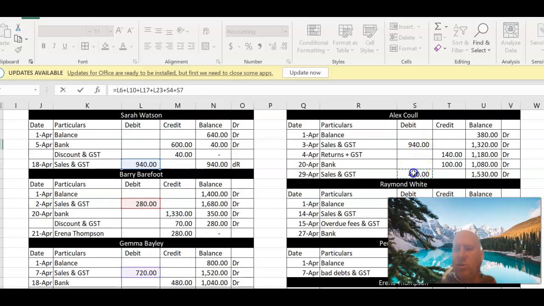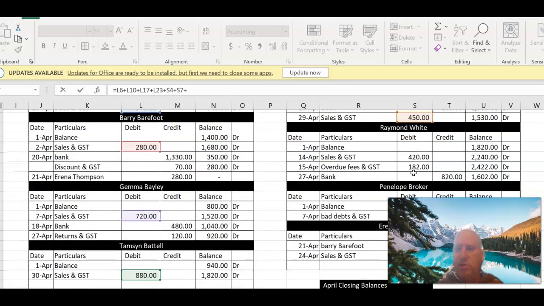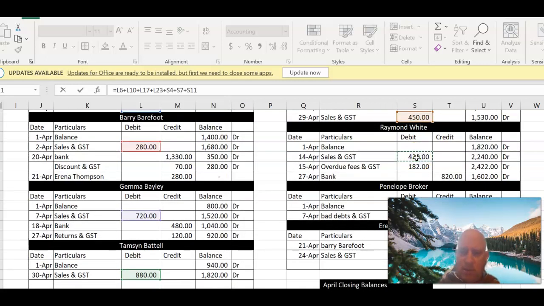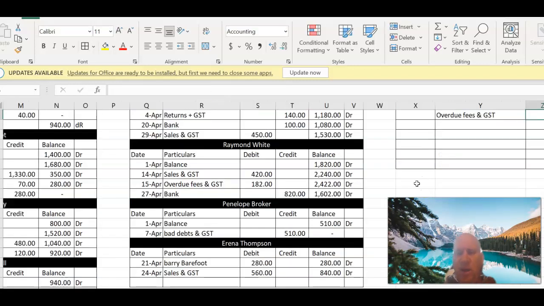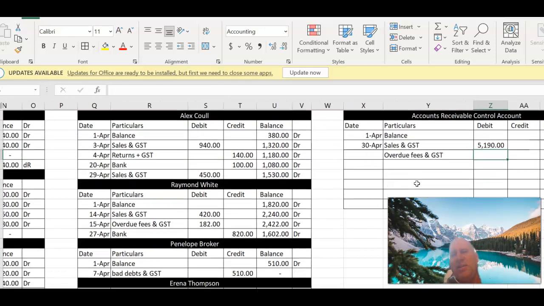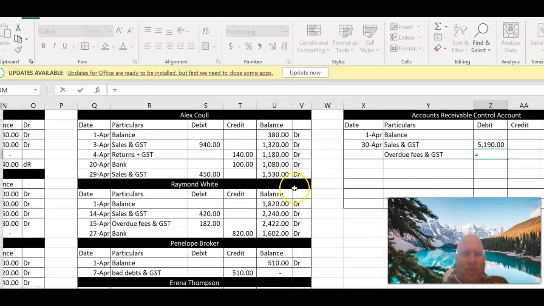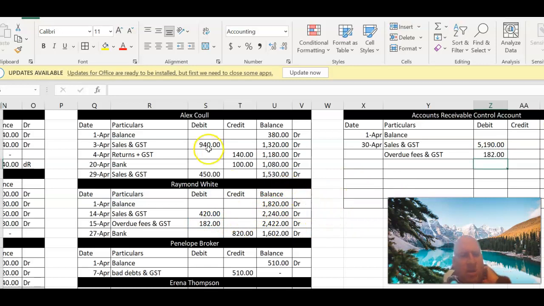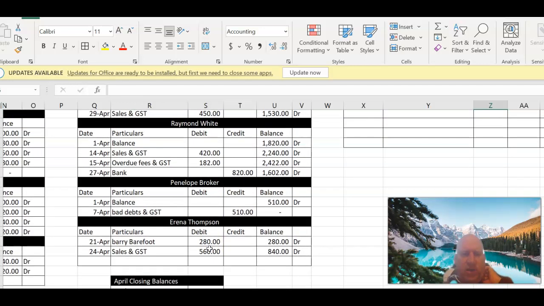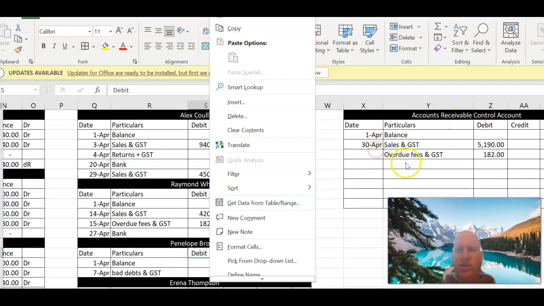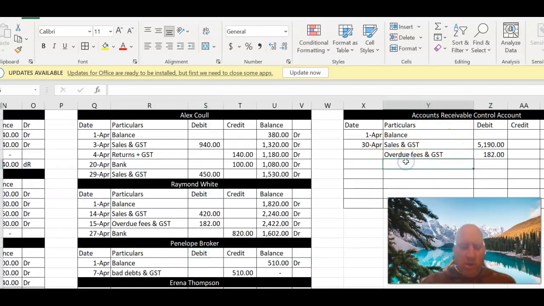The reason we're doing the control account is to make sure that we balance, and you have to answer that in the written questions. The overdue fees. Cool. So that's taken care of all the debit entries in. Now we'll do the credit entries. Credit entries are those things that decrease accounts receivable. This one obviously is bank when they pay us.